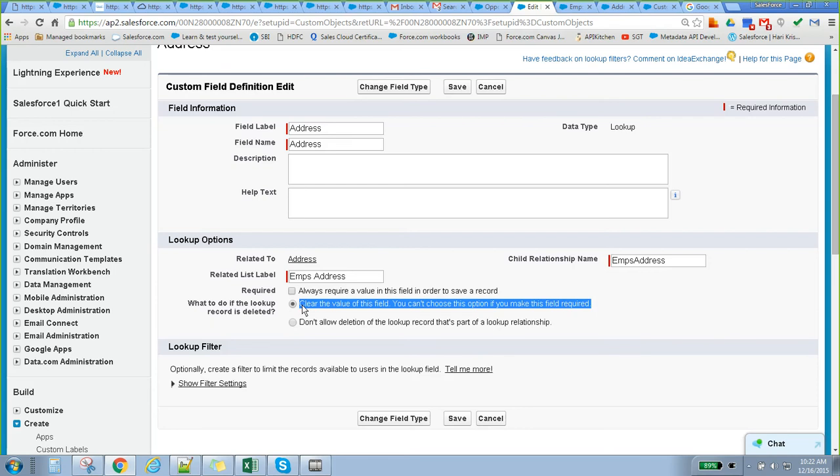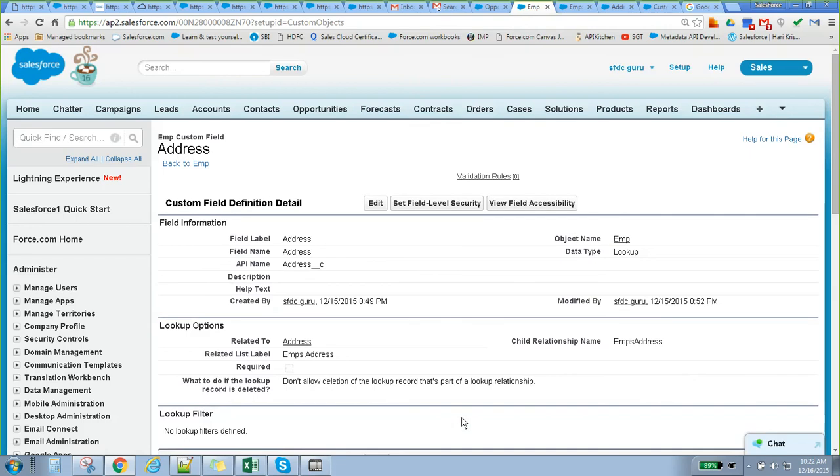Whenever you are deleting the parent, the child will not be deleted in this case. If you choose the second value, don't allow deletion of the lookup record that is part of a lookup relationship, then if somebody deletes an address that has a child, it won't allow you to delete those parent records. So these are the two options. This is also very important.